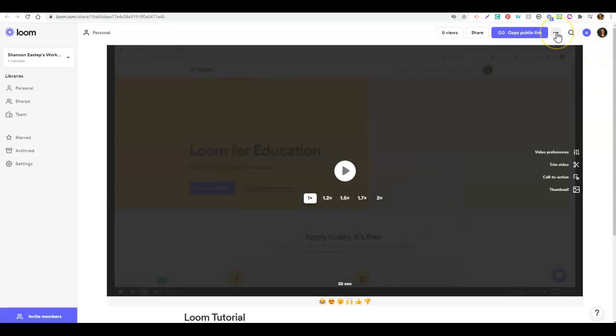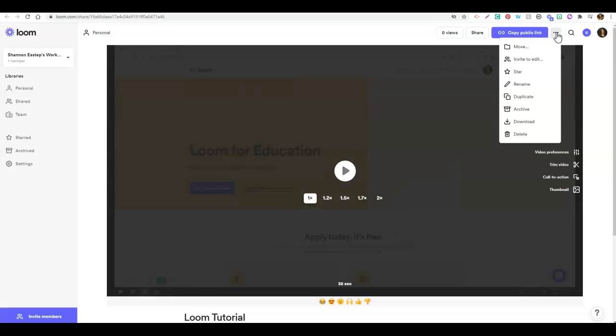Underneath these three dots are some important features. You can choose to move this to a specific folder. You can choose to invite some people to edit your video. You can star it just to kind of bring it out into the forefront, rename it, duplicate it, archive it, download it, or delete it. So those are all underneath here.